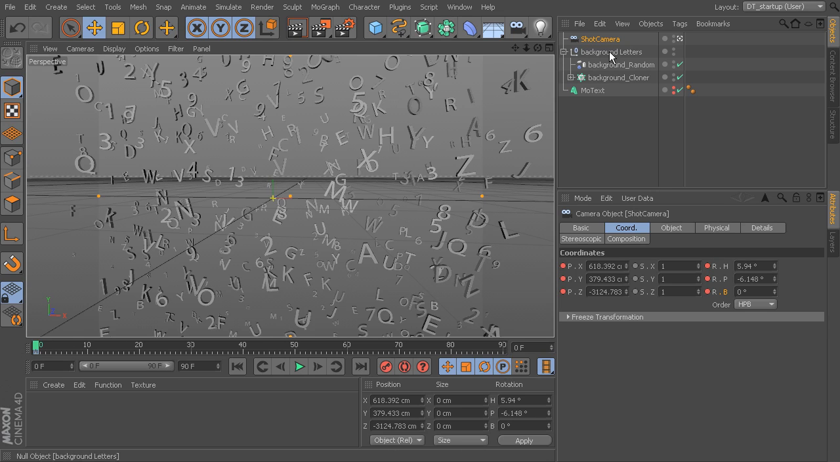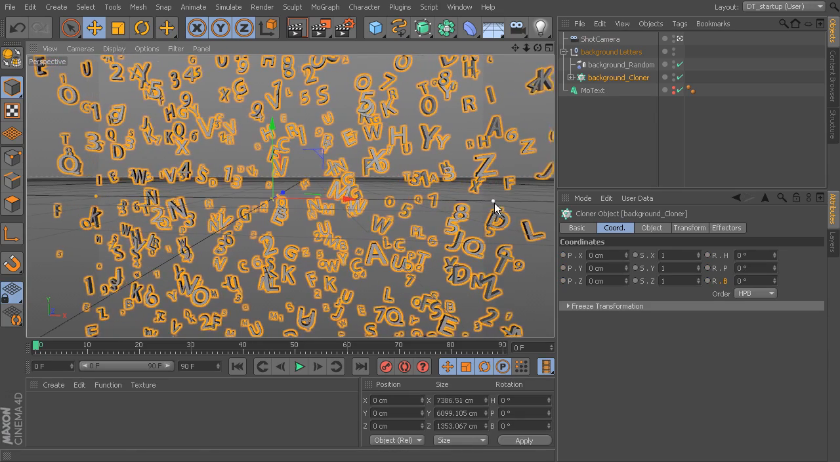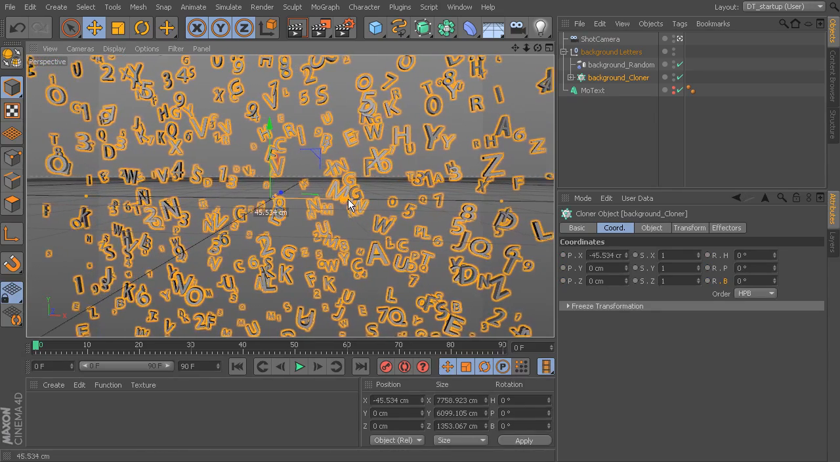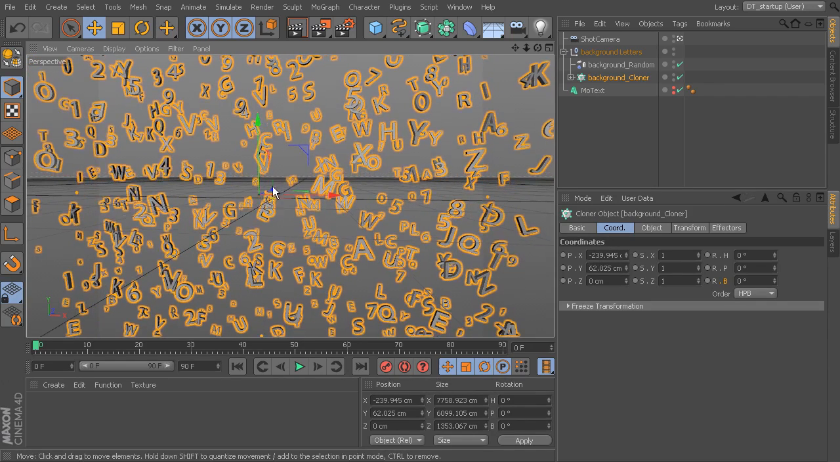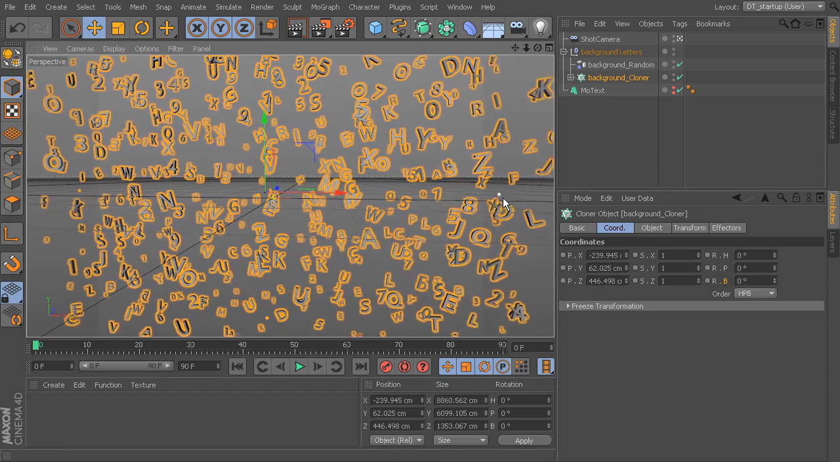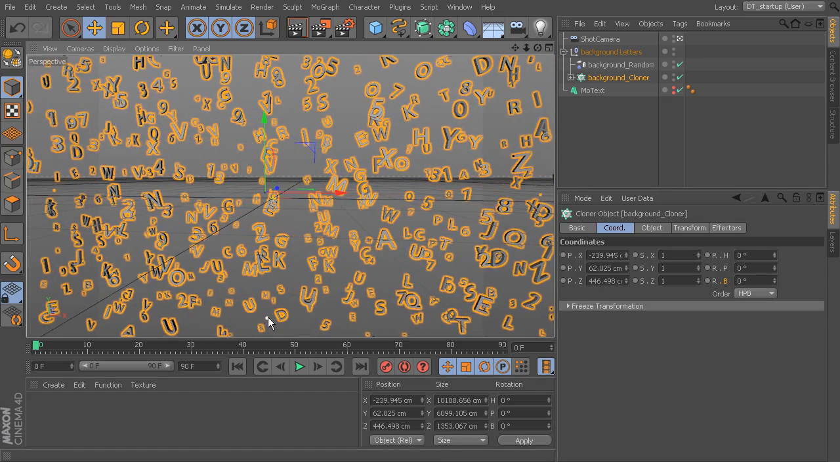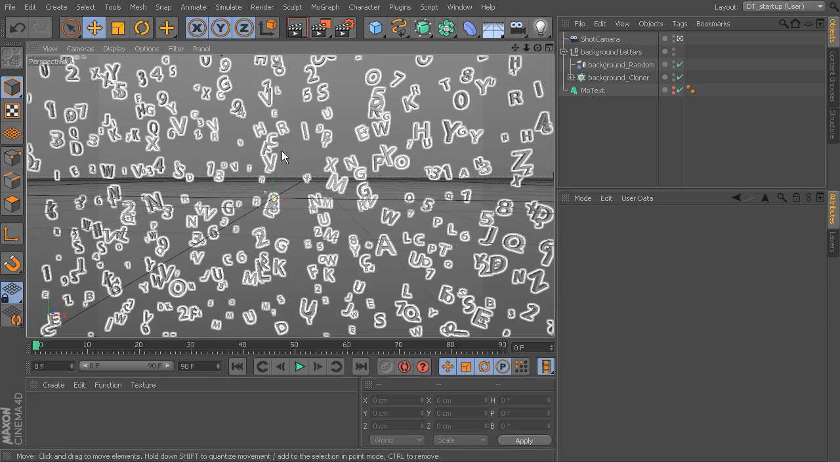Okay, now we can go back into our cloner if we want to and maybe expand this or move it a little to match up. Now everything we do, we can do to match up with our camera. So if I want to move these letters back a little bit and spread them out a little bit more, I can do that based on my camera.